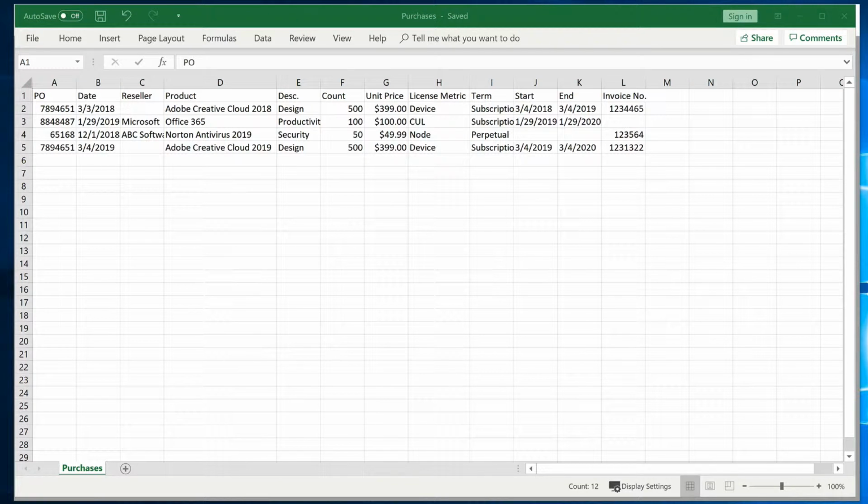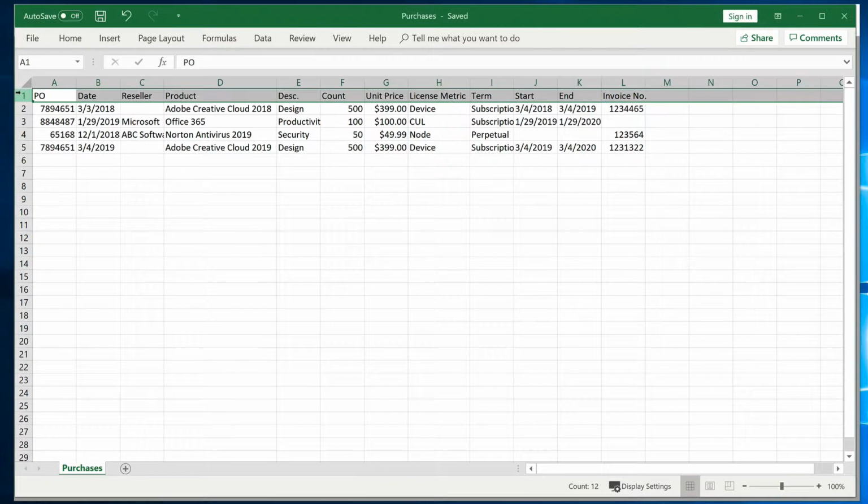It's actually very easy to import purchase data for software and hardware from virtually any data source into KeyServer. All you need is a flat spreadsheet export like this one, with column labels in row 1 and individual entries in each row below, saved in a text or CSV format.